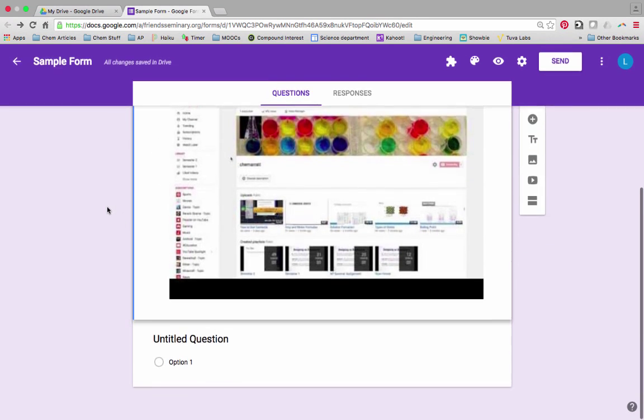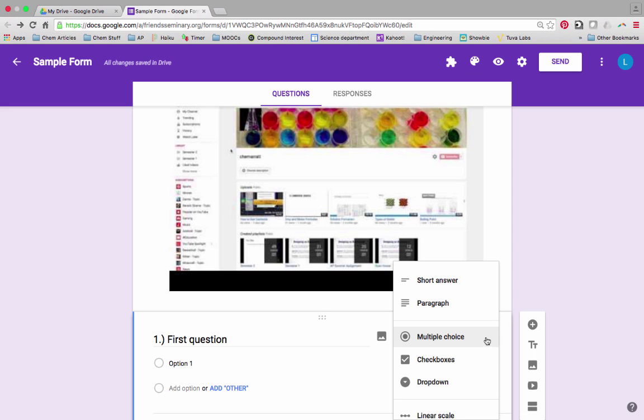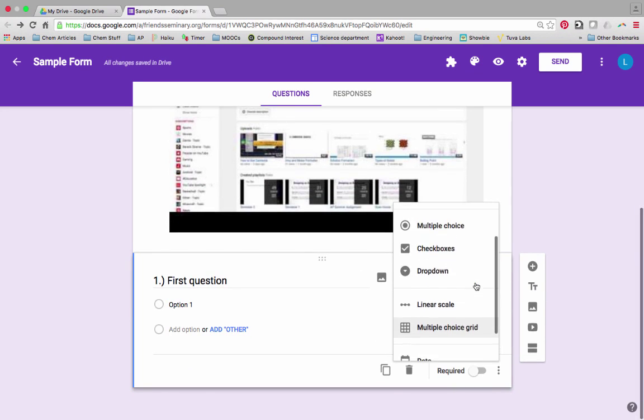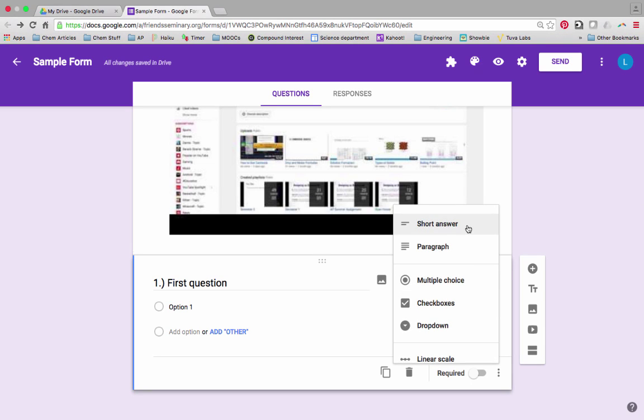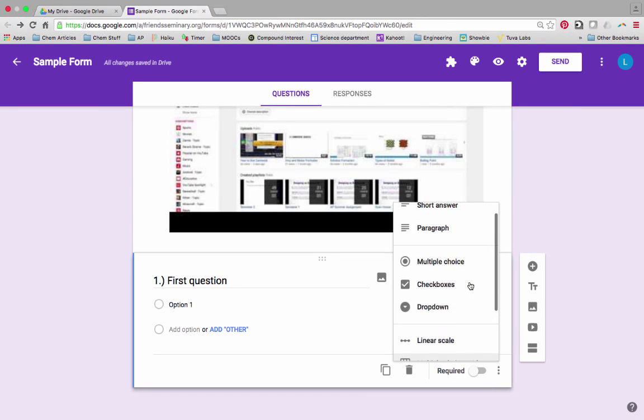Once your video is embedded, now you want to start entering some questions. Here, I'm going to start typing in my question. And I also want to decide what format I want the question to be. I can choose from any of these options. I find that short answer and multiple choice tend to be the ones that I use most often, although there's all kinds of useful formats.